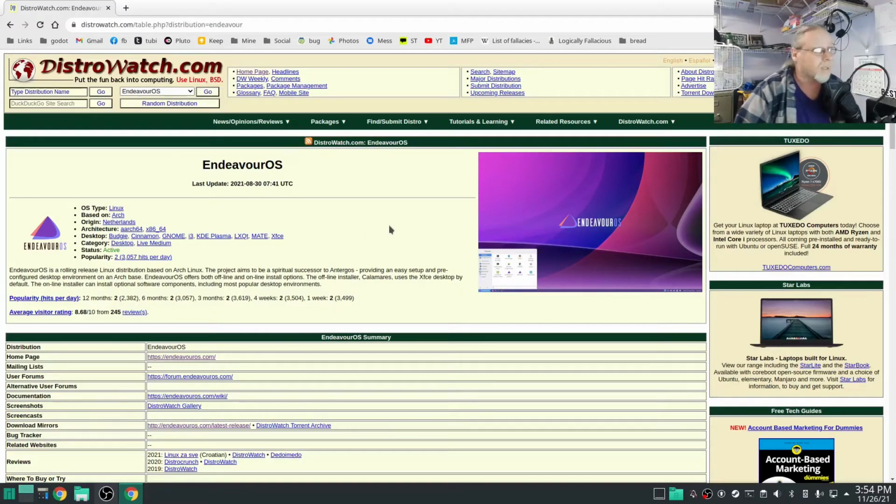Now I want to take a look at Endeavour OS. It's based on Arch, and so is my beloved Manjaro, so I'm kind of going to compare the two. I want to know what Endeavour does that Manjaro doesn't, or doesn't that Manjaro does. Looking at DistroWatch, based on Arch. Origin, Netherlands. That just gives it bonus points. Cool.